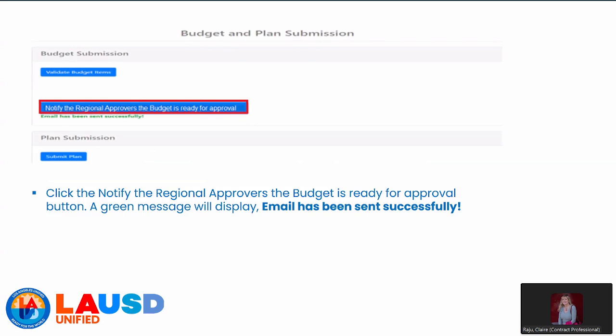So click the Notify the Regional Approvers the budget is ready for approval, and a green message will appear, email has been sent successfully.